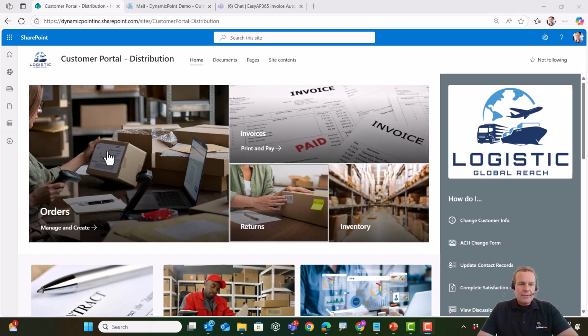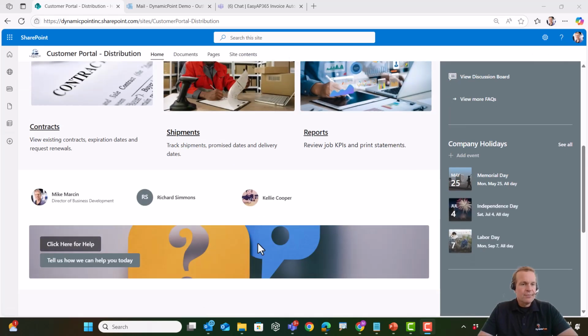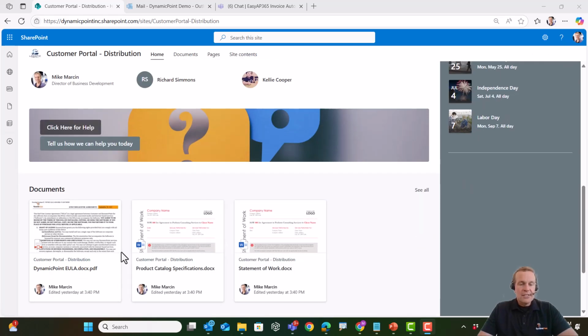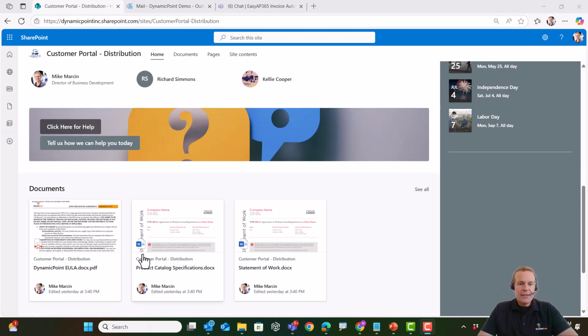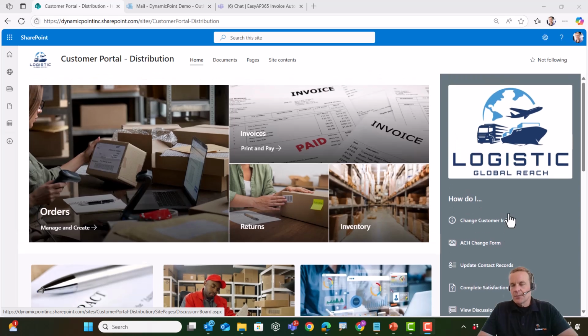So let's go through this really quick. We have the ability to look at orders, invoices, returns, inventory, the ability to view contracts, shipments, reports, as well as an integrated document library showing things specific to a given customer. And then we have some additional calls to action over here: changing customer information, an ACH change form, updating contact records, completing a satisfaction survey, and viewing a discussion board.